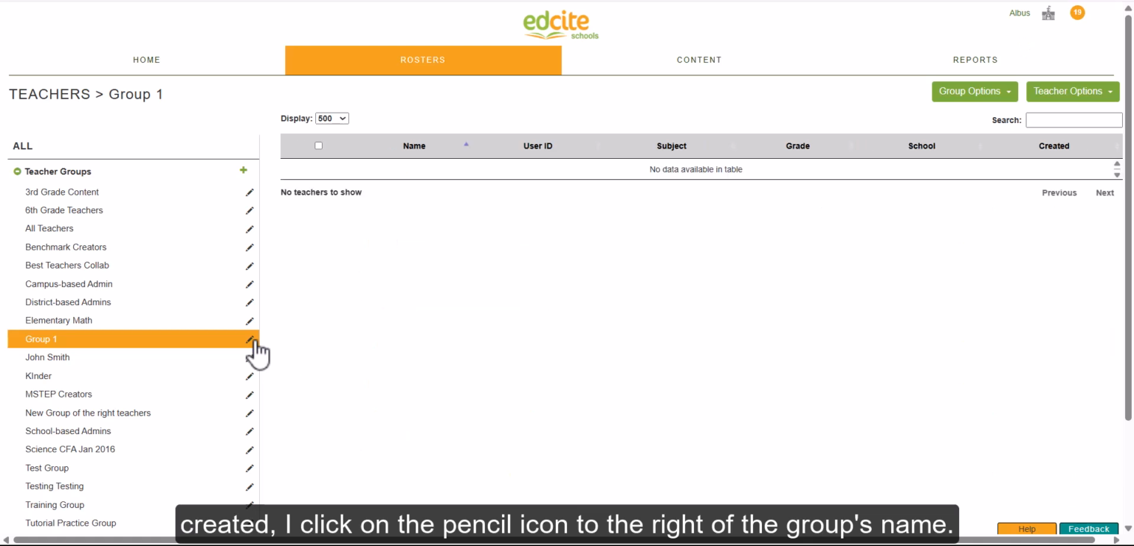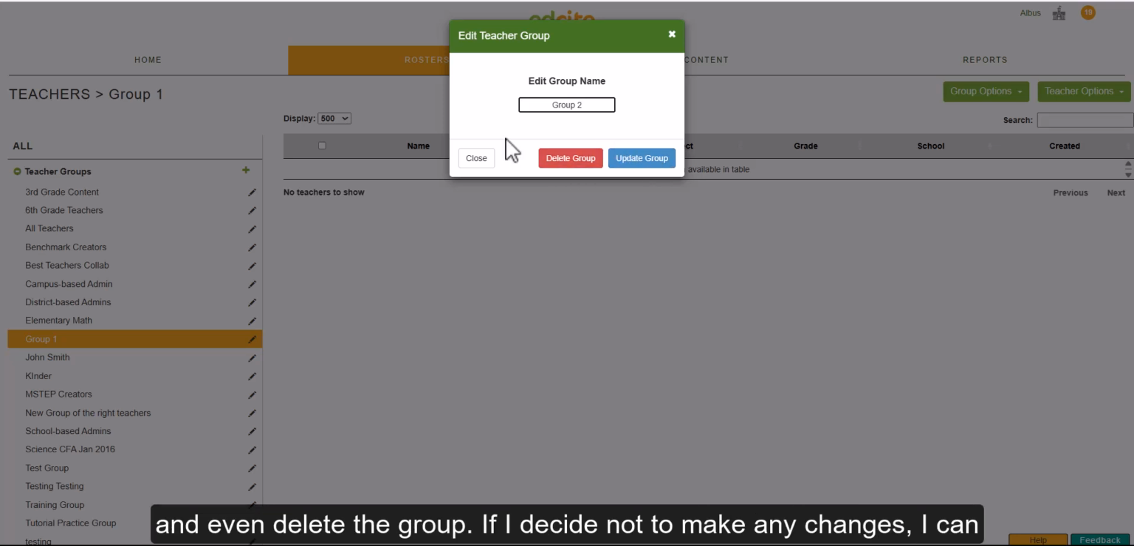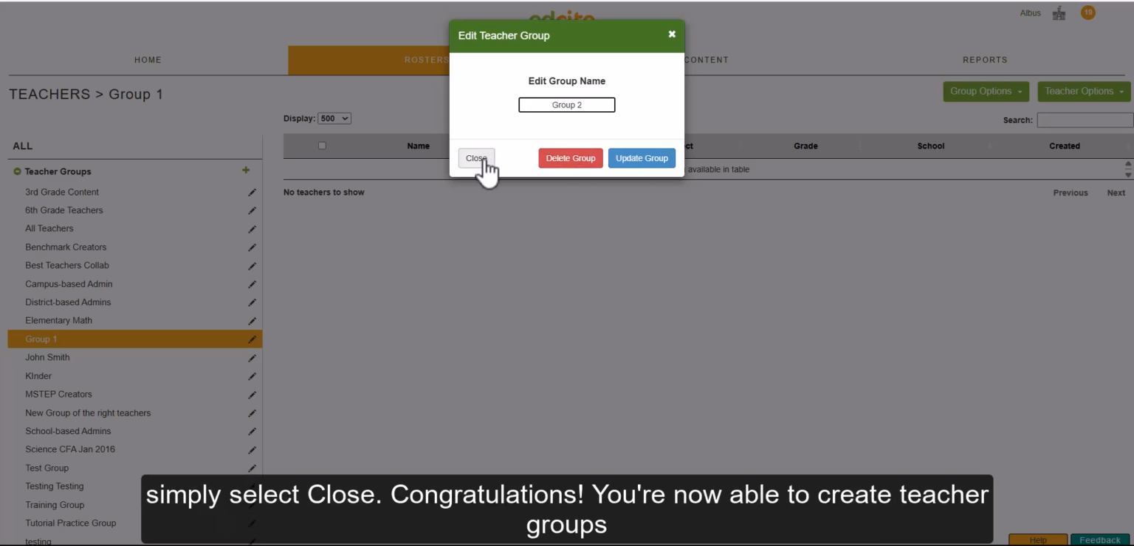If I'd like to edit a group that has previously been created, I click on the pencil icon to the right of the group's name. I can change the name, and then select Update Group, and even delete the group. If I decide not to make any changes, I can simply select Close.